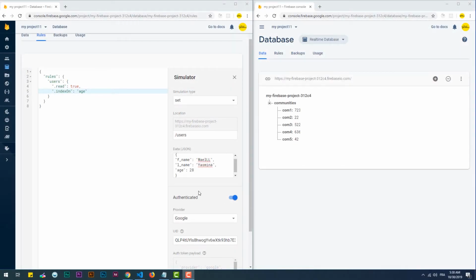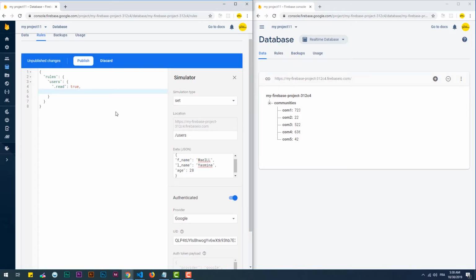Same thing goes with the order by value ordering function, which works on references that contain only comparable values, except that in the rules here, we need to use the dot value for the index on key.